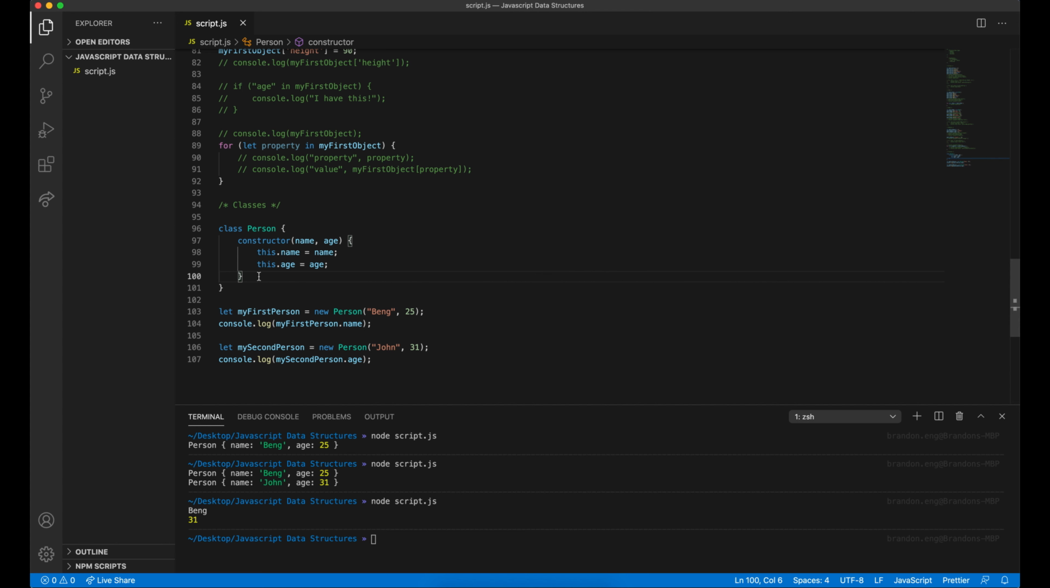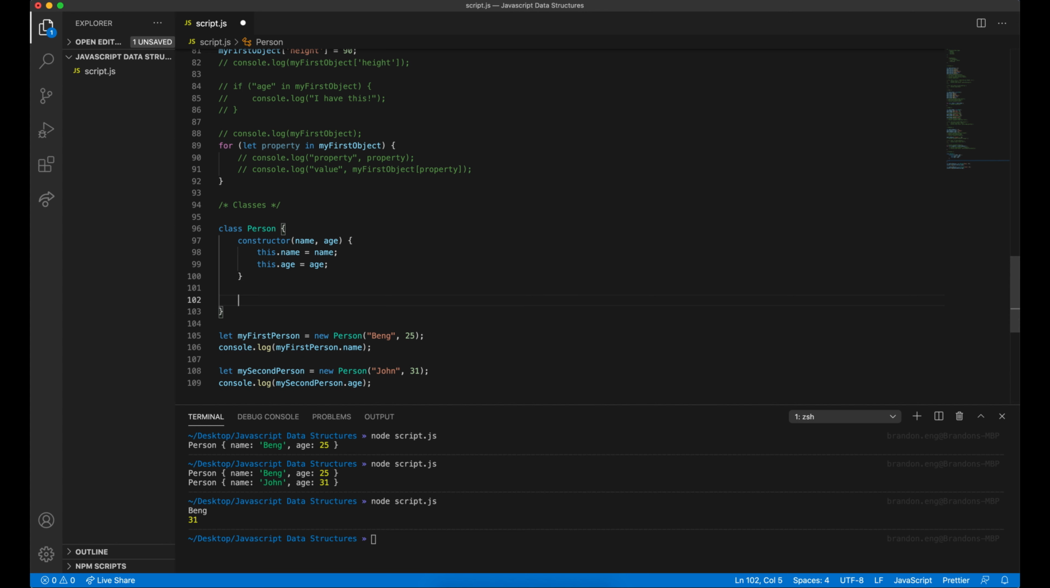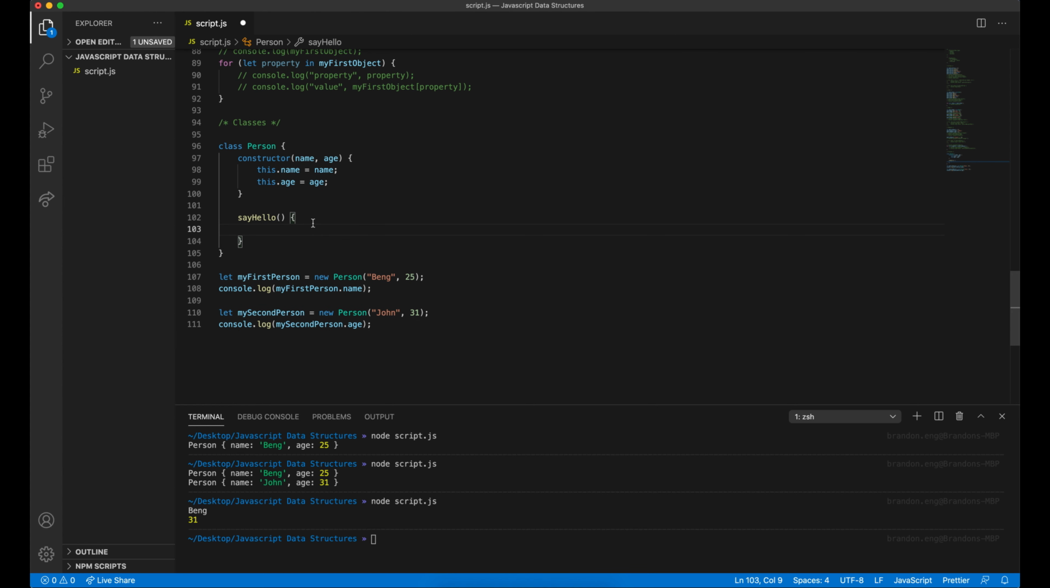In order to define a method inside of a class, you simply come up with the name of the method, give it two parentheses, and then squiggly brackets. So no need for the function keyword. And in this case, let's just have this function console.log hi. Now all of our person instances that we created will have access to this method.